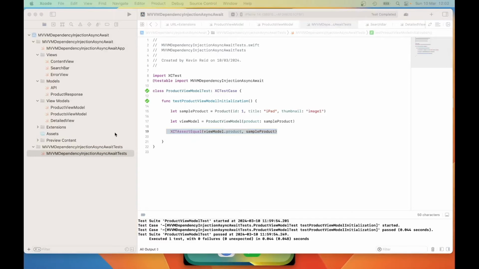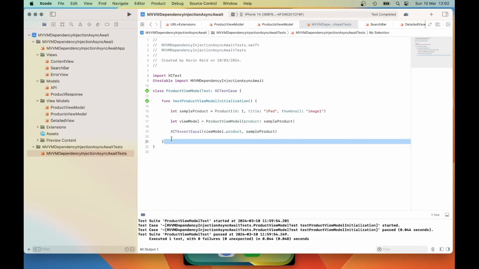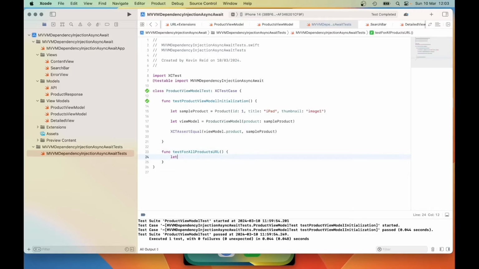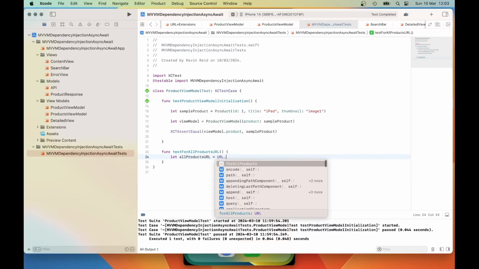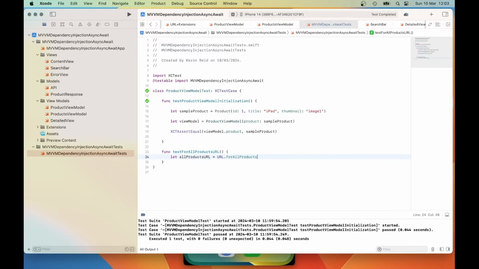We will create another test to test for all product URLs. So we type in function testForAllProductURLs. Let allProductURL equal to URL.forAllProducts.